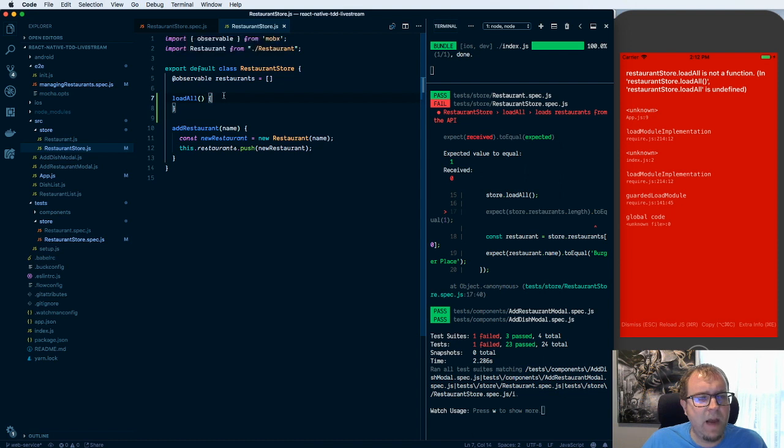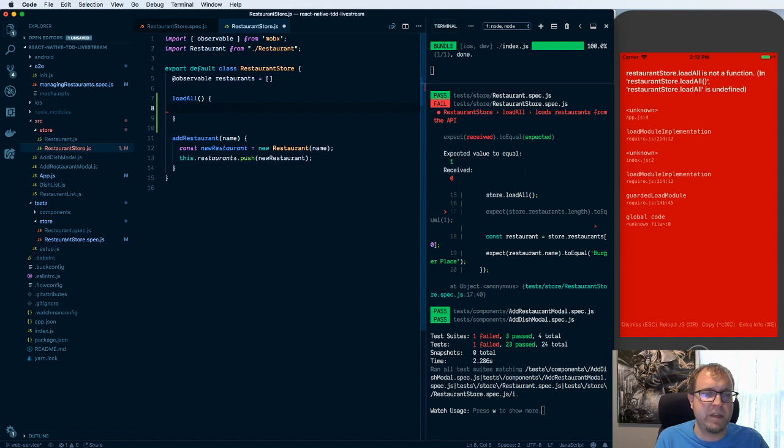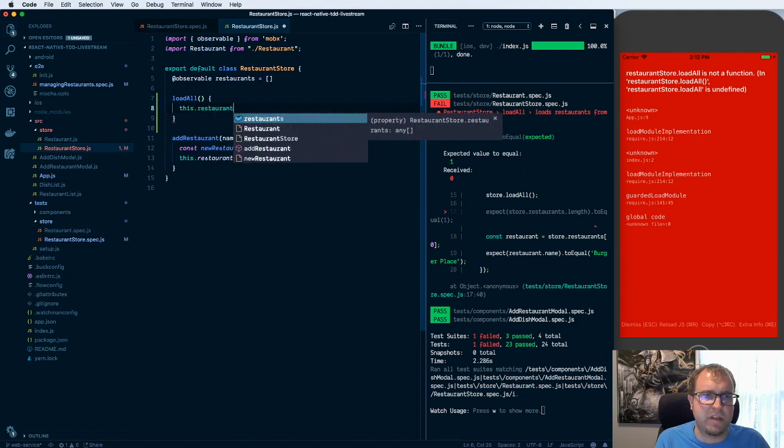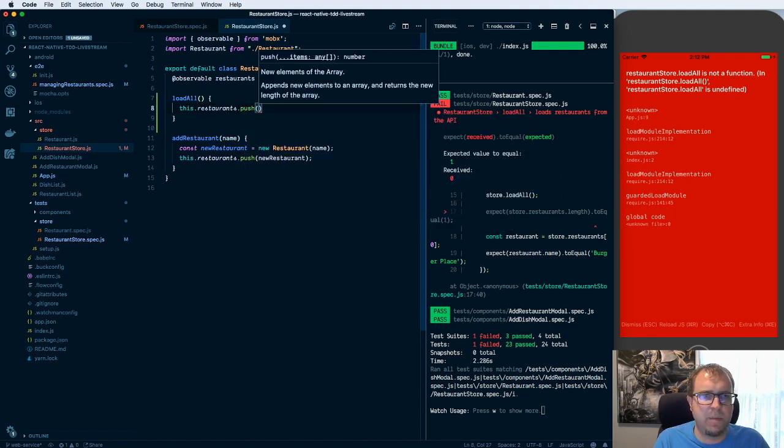I'm not going to hack this into the restaurants array or anything like that, but I am going to do the minimum necessary within this function to pass the test until we get to a point where it's clear what we need to build. So let's just say this.restaurants.push. Do I want to put a real restaurant in there? No, let's just do an empty object. That's fine.